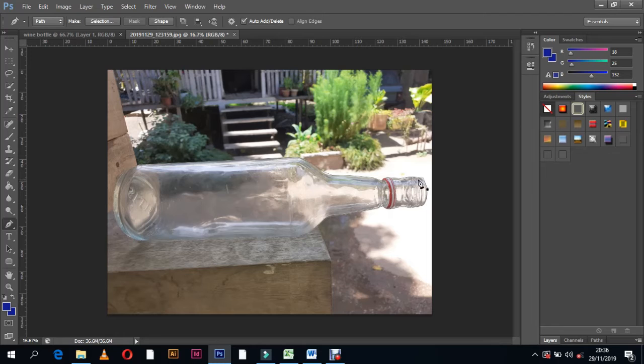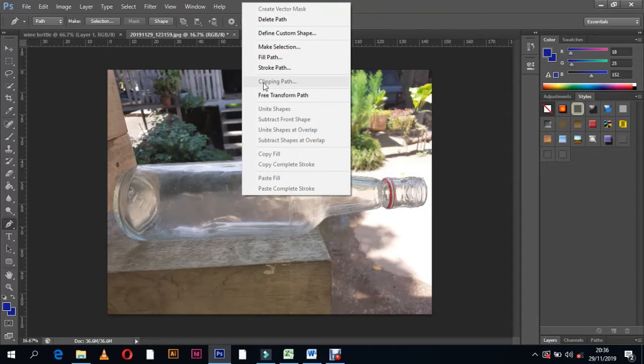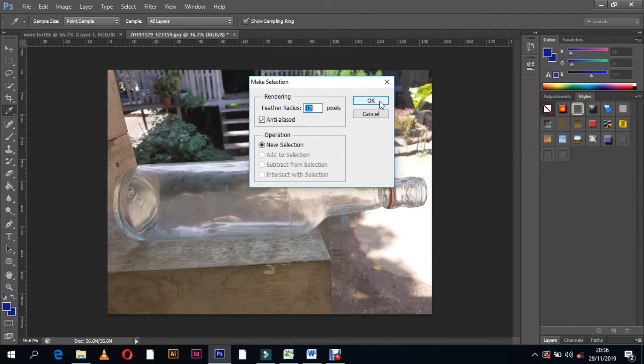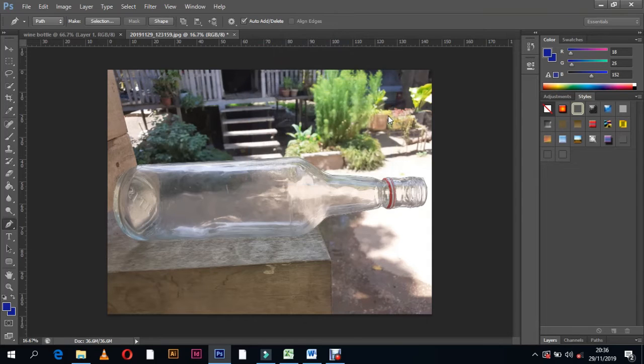So I've now made a selection all around this image that I want. So I want to eliminate the background. So what I'm going to do is, within the image, I'm going to right click and select make selection, and then I'm going to leave the radius at 12 pixels. Click OK, and you will see that now the image we have marked with our pen tool has been selected officially.